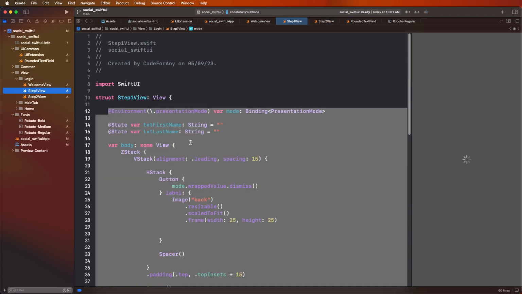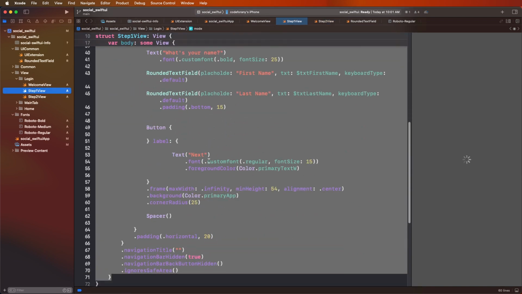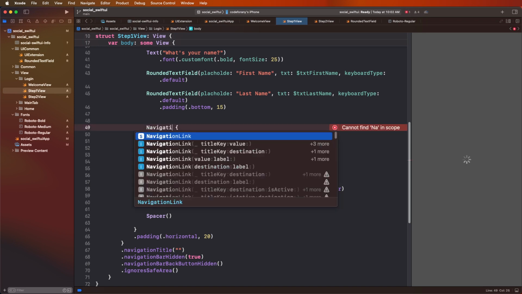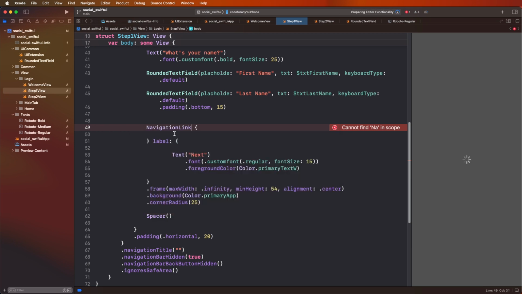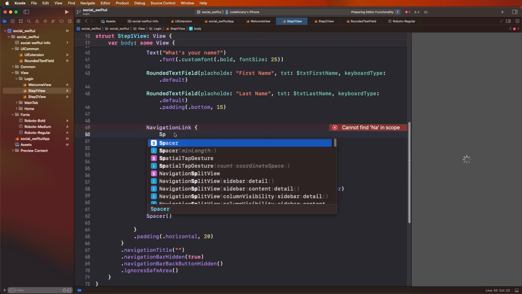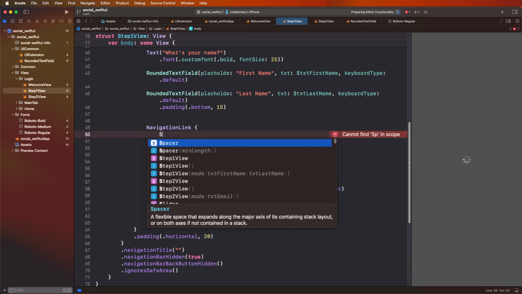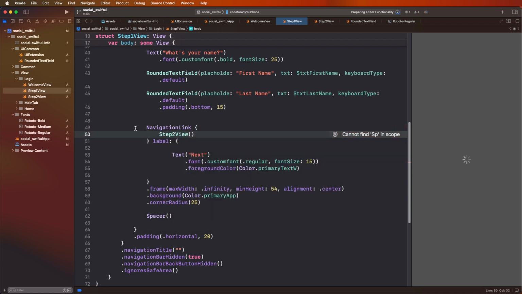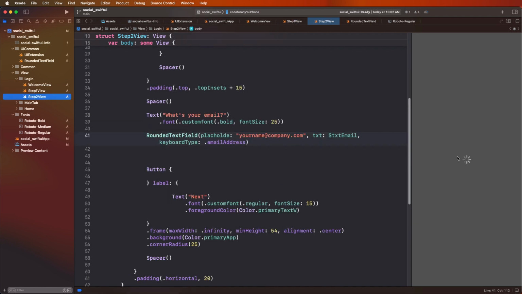Now need to configure the step 1 inside. To configure, need to use the navigation link. Set here the step 2, set this here, and this is the step 2 screen developed and done.